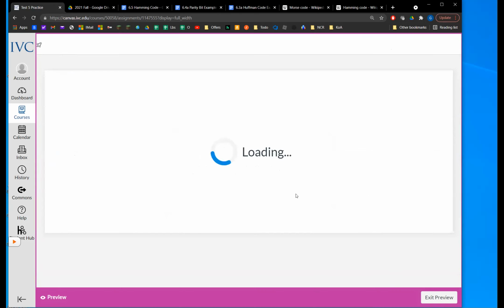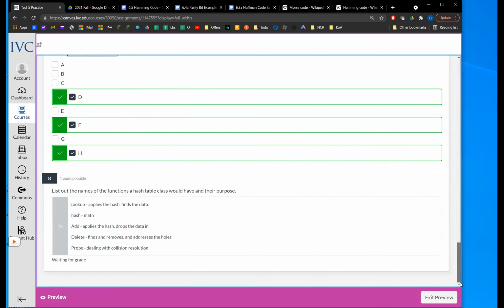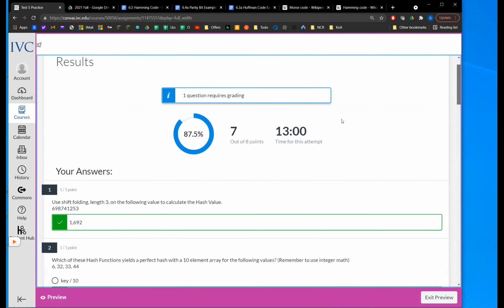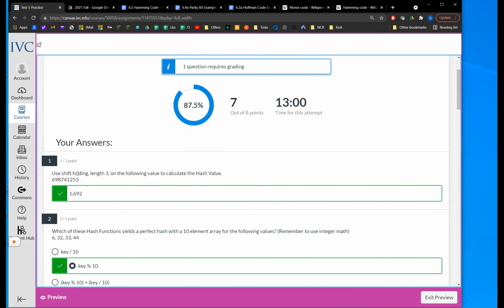Let's see if I goofed on anything that you guys didn't catch me on. Looks like I got everything. So the last point is not graded. I thought it was going to be. All right, so if we do boundary folding instead of shift folding, then the numbers 7, 4, 1 would have been flipped. We flip the even boundaries.